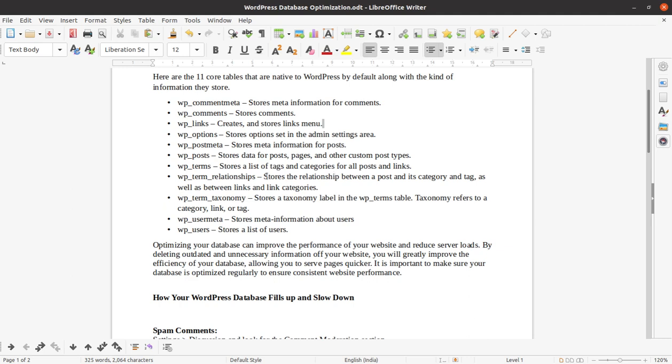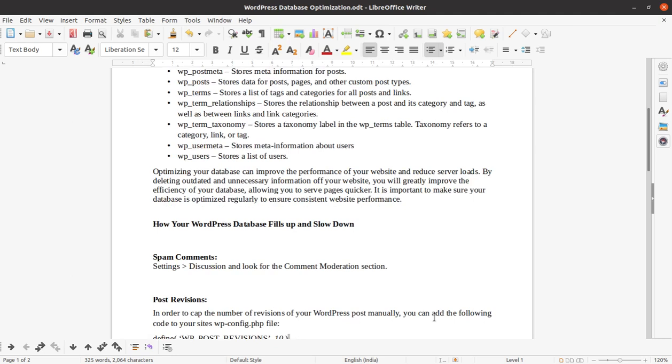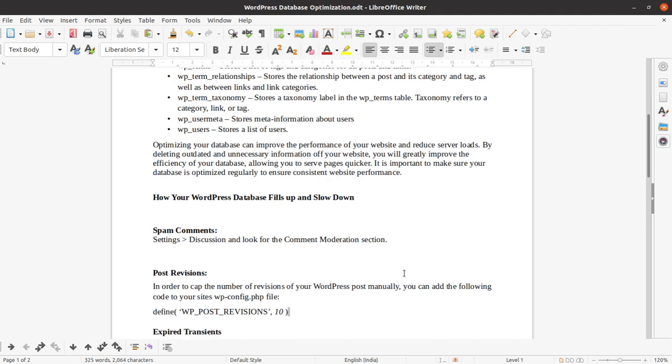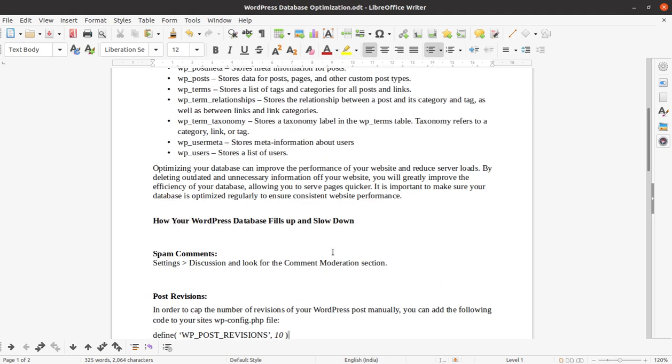And out of these tables, WP posts is very important. In fact all are important. Without any table WordPress cannot run, so it goes without saying all tables are important. So optimizing your database can improve the performance of your website, and that also reduces the server load. And if you are getting an alert of high CPU usage or memory usage at your hosting, it can be a reason due to a heavy database and non-optimized database.